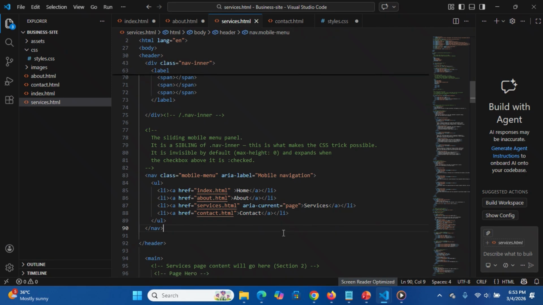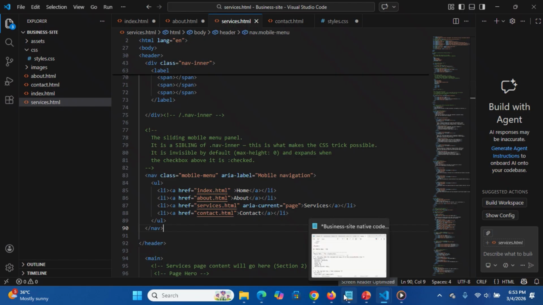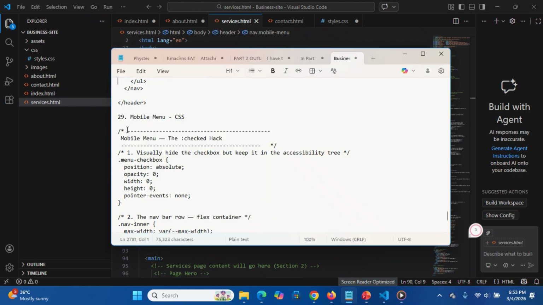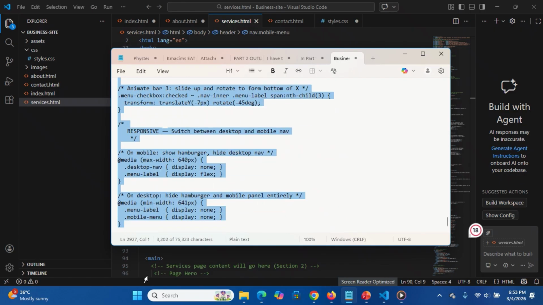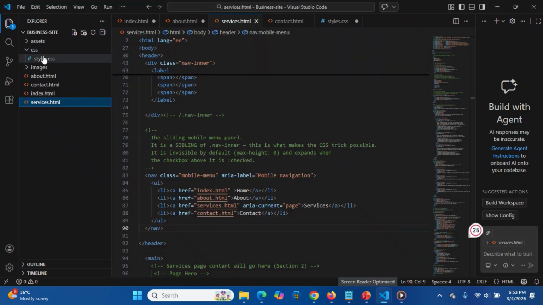CSS, hiding the checkbox and styling the hamburger. Copy the following CSS and paste it after the existing header styles in the CSS/styles.css. The checkbox hack cannot detect a click outside the menu.